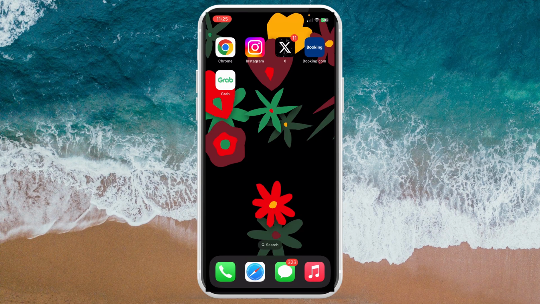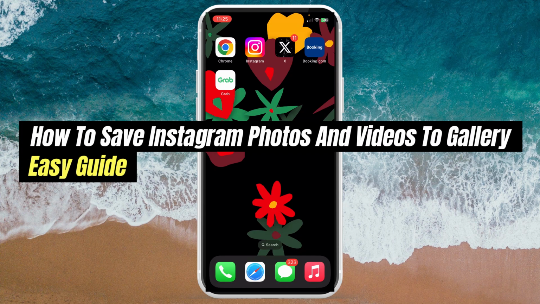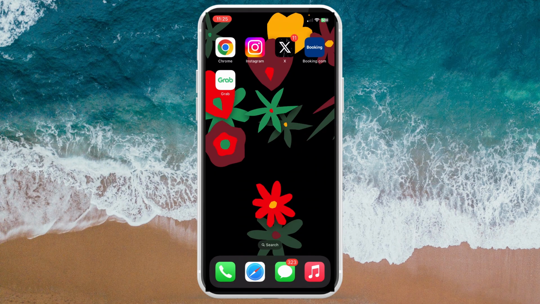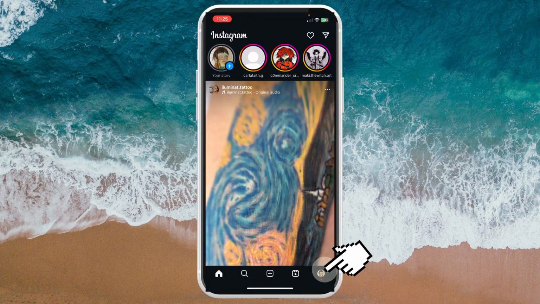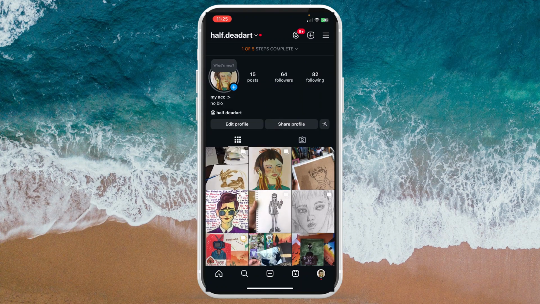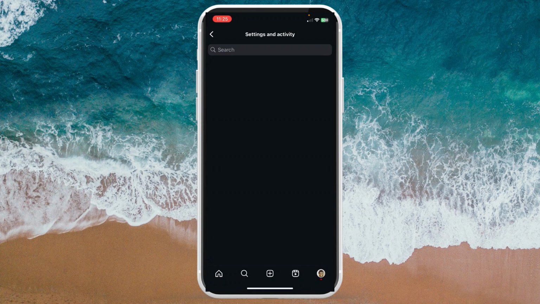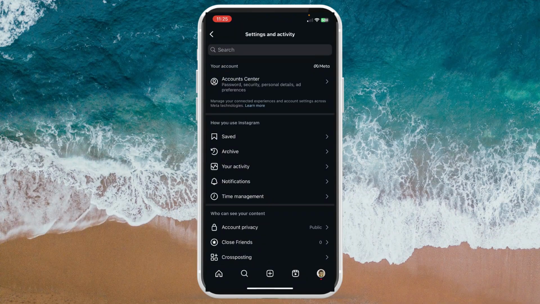In today's video, we'll learn how to save Instagram photos and videos to gallery, an easy guide. So first, to be able to begin, just open the Instagram app on your device. Right after, click on your profile icon here on the bottom part of the screen. Right after that, click on the three horizontal lines on the upper part to open the settings and activity.